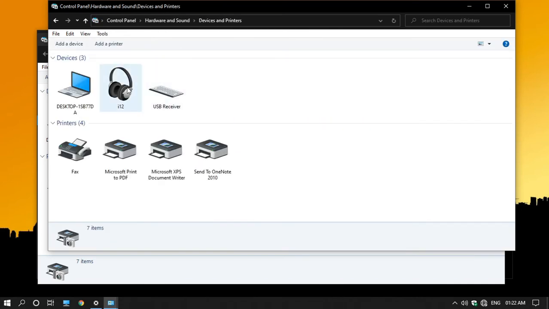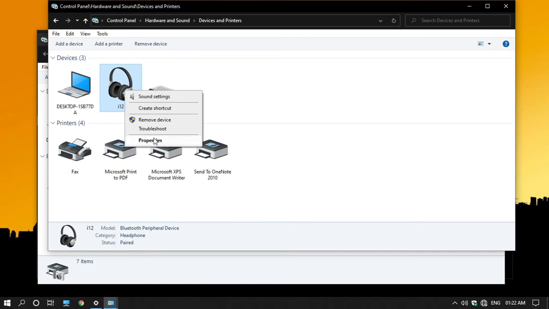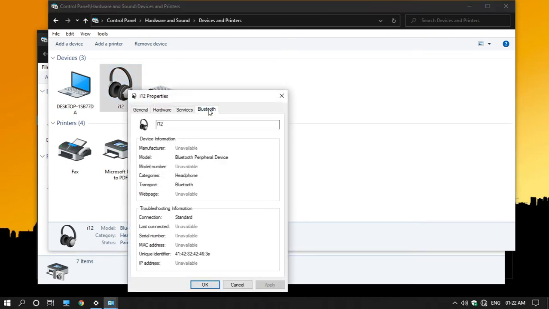Now right click on the device you want to rename. Properties. Then click on Bluetooth. Then you can rename the device here. Then click on Apply, and OK.